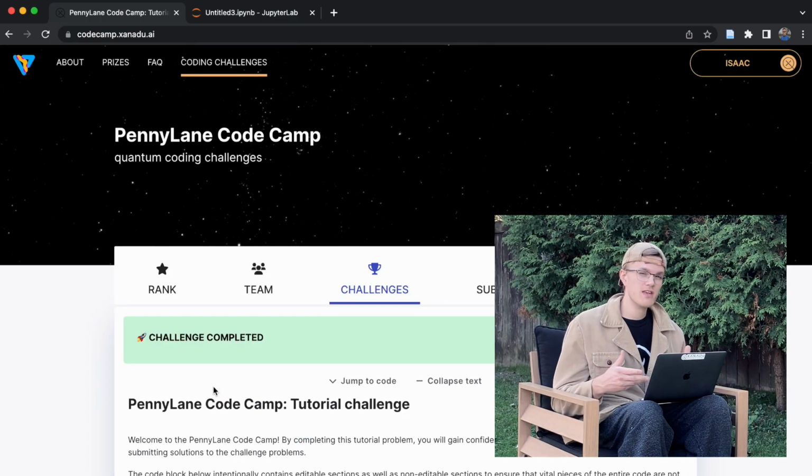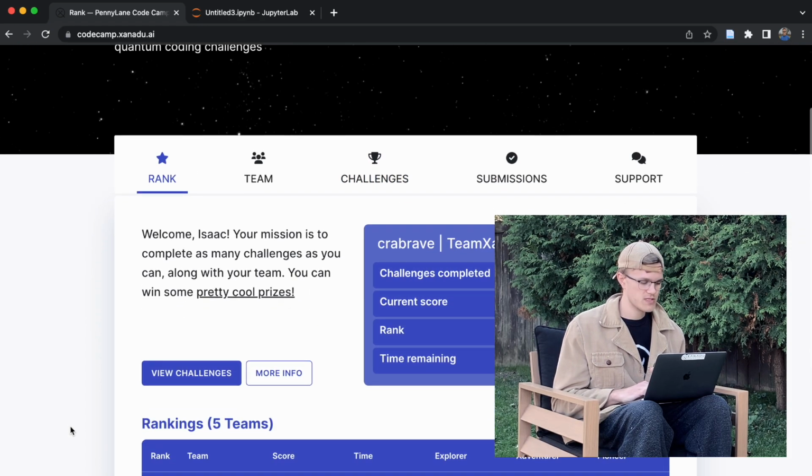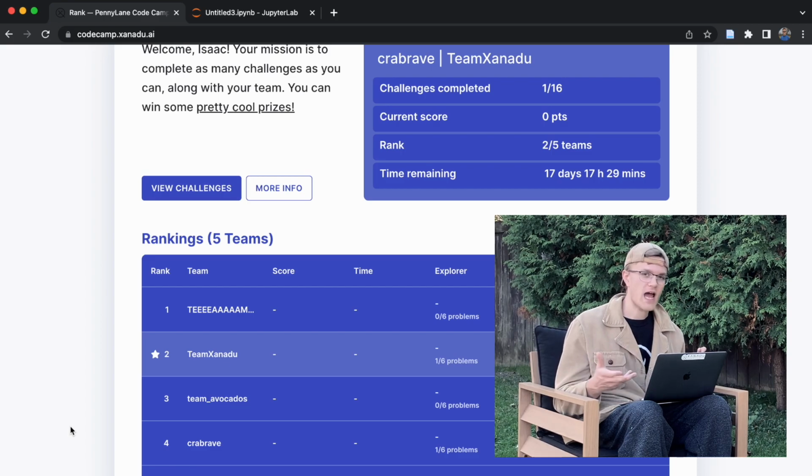So let's say you've completed a few challenges and you want to see how your team is doing in the competition. You can click rank at the top here, and what this will do is it will show you a leaderboard along with some stats about your team.